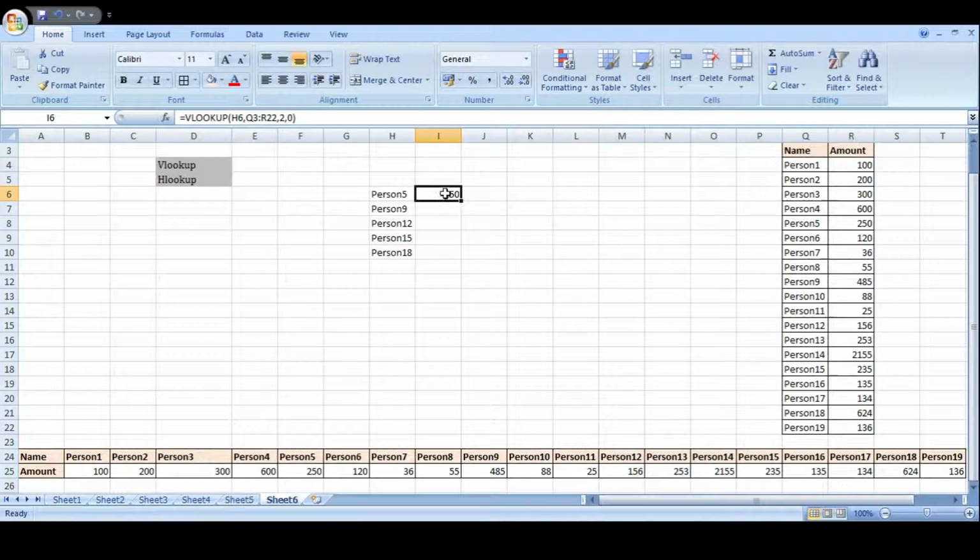We can just click on this field and go back to the formula. Here is the table array, Q3 to R22. As you can see, this is Q3 and this goes till R22. So this table we have to lock in this formula so that the data comes clearly. For example, if you extract it here, it should come in this way.